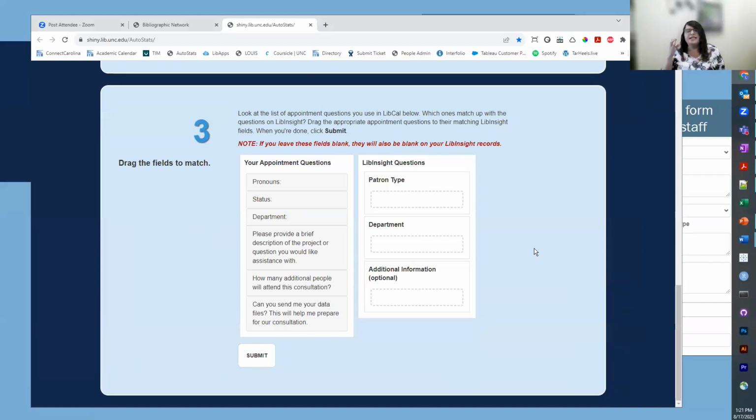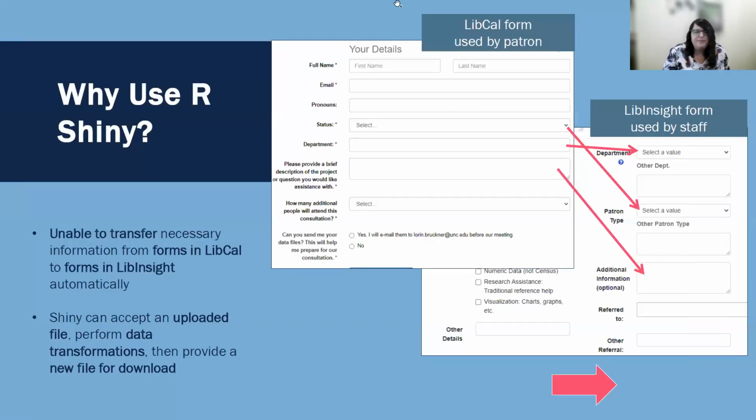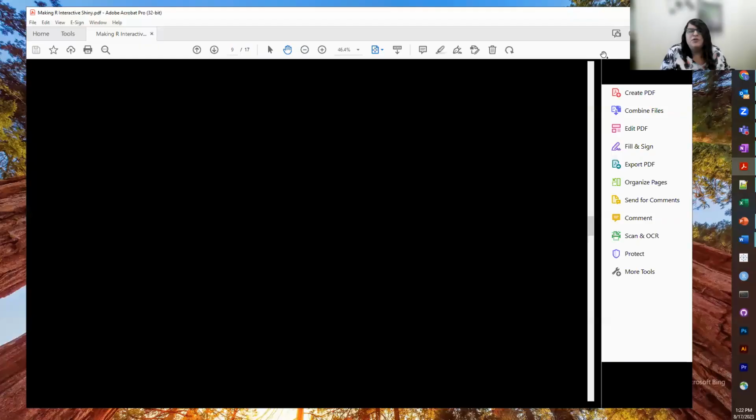And here's the next issue that we had with this process. So we have this intake form for consultations. Every staff member has a different intake form where they create their own questions. So when you look at, for example, asking a patron about their status, that could mean their academic status, and then that information would go here in the LibInsight form for patron type, right? So these pieces of information can have different names.